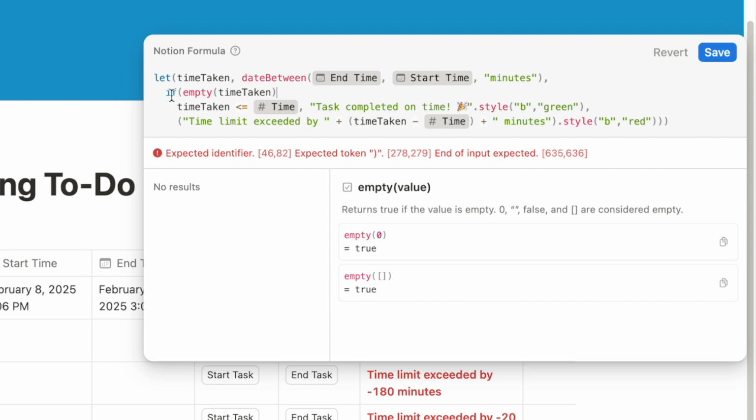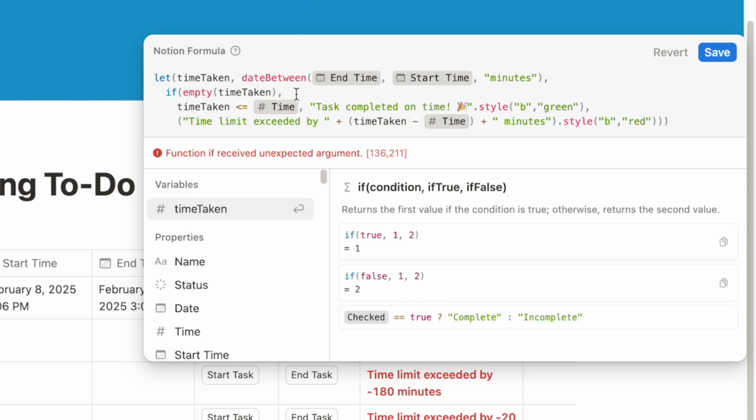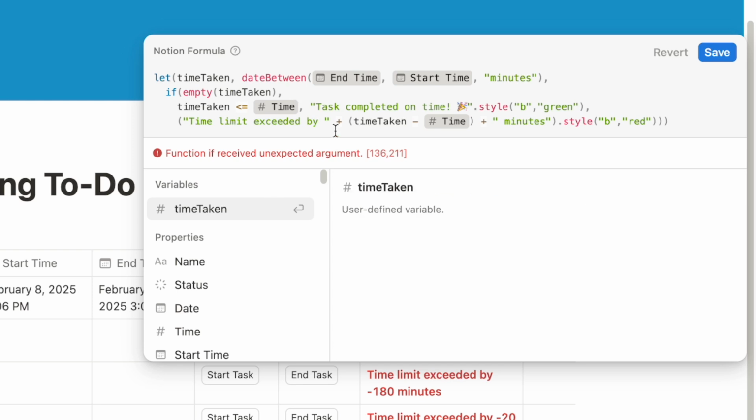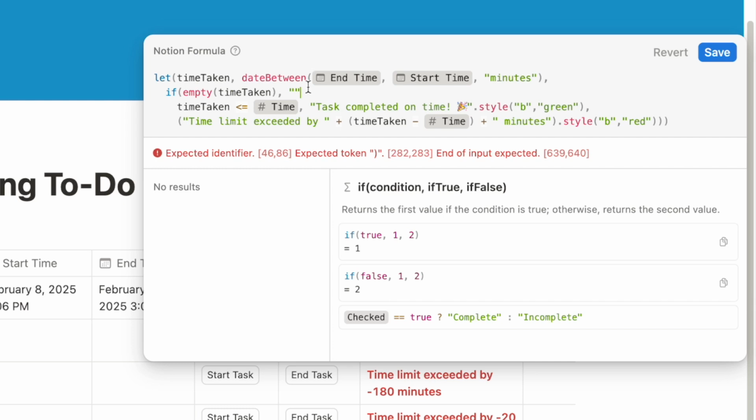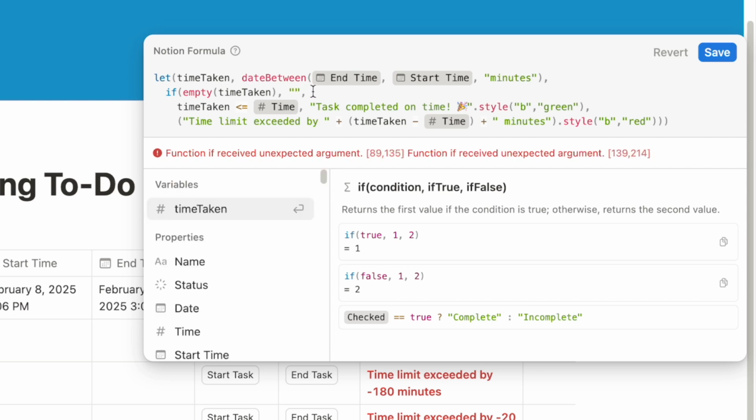So what we're saying is if time taken is empty, i.e. there's nothing, there's no data there, comma, what do we want it to display? So in this case, I actually think it would be best if it just displayed nothing. It doesn't need to display anything because this task isn't started. So I'm just going to put 2 quotation marks like that. So essentially it's going to display whatever is inside these quotation marks, which in this case is absolutely nothing. So it displays nothing. You just need to add a comma here afterwards.